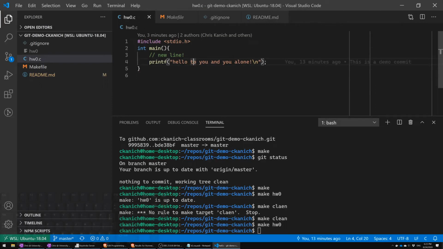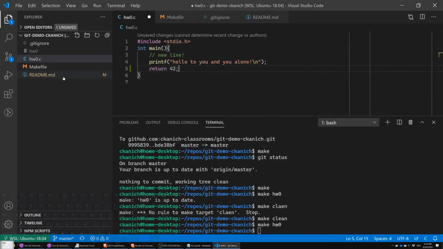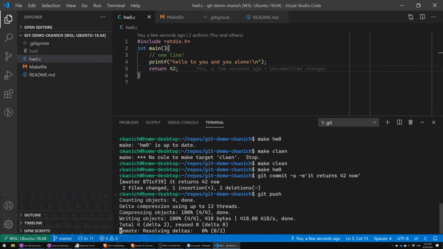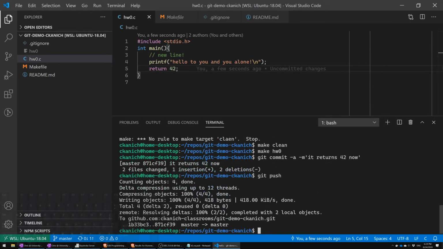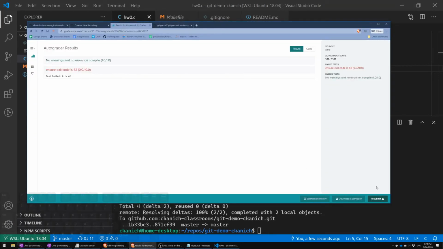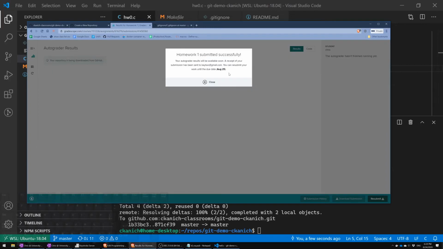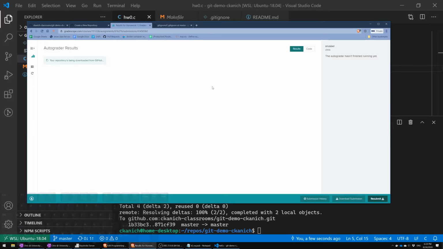So I'm going to come up here. By default, C will give me a return code of 0 if I don't put a return in main. But if I put a return in main and give it this 42 and do a git commit -a -m "returns 42 now", and I do a git push, this will push it up to GitHub, and I should be able to resubmit here. And we can pick our repository, we pick our branch, we upload, and it will rerun here. And I got full credit.